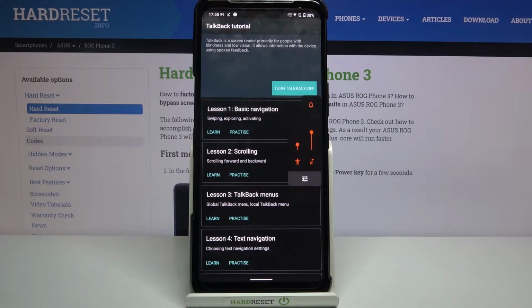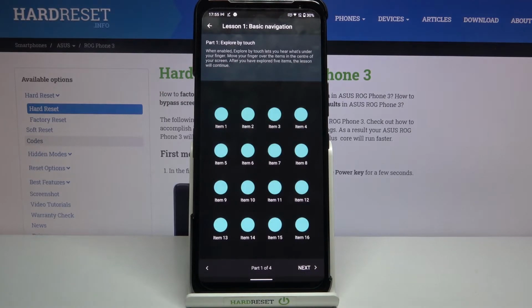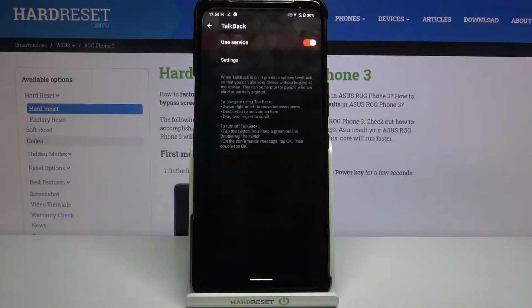But right now I will show you the shortcut of it, because I know that sometimes you can turn it on accidentally and actually you have no idea what you can do. So firstly, let me show you how to choose something. For example, the back button. So let's tap on it. You'll see a green frame and of course hear the feedback from your device, and then to activate, double tap. As you can see, we just got back to the Talkback.